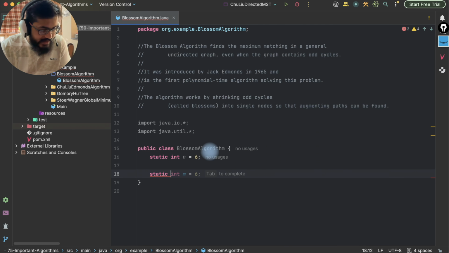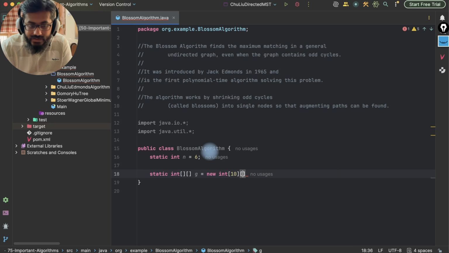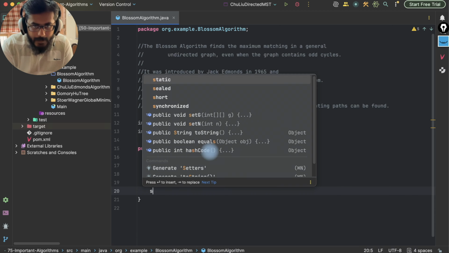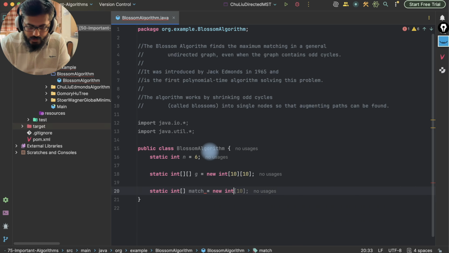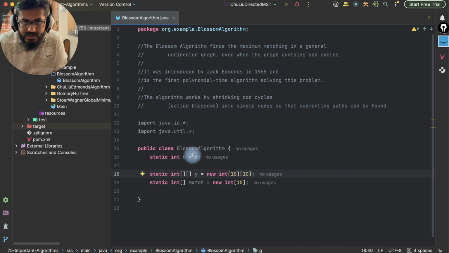The next part is, let's go with the adjacency matrix representing the graph. Yeah, I'll just go with a static int G equals new int of 10 and 10 respectively. Yep, so this is fine. The next part, let me go with static int, and I'll just go with match. This one will be new int of size 10. This stores the vertex matched with a vertex i. So this is fine.